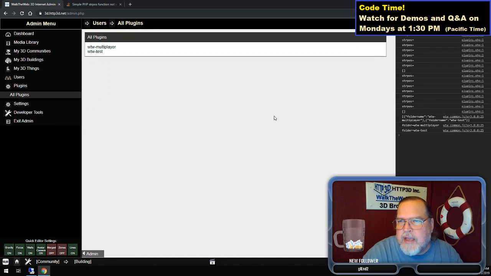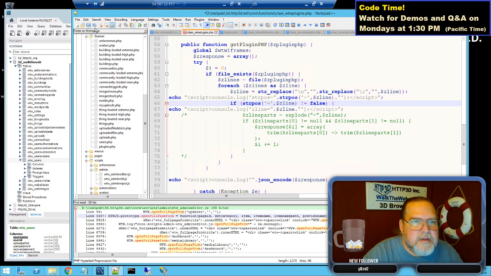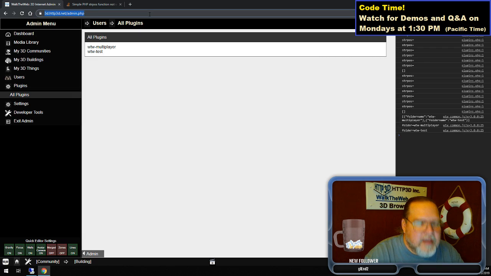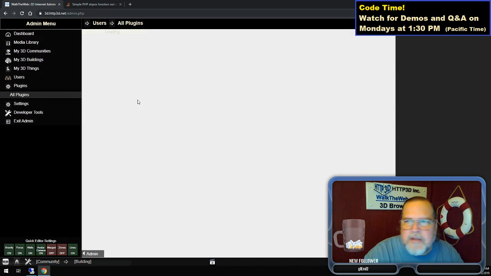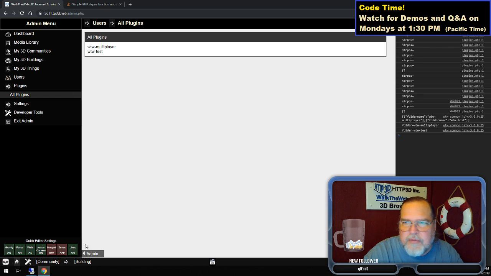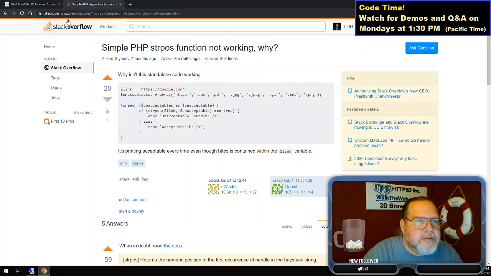Plugins, all plugins, and string position is blank. Okay, string position. I want to see, is it just a notation issue that I'm having here? Plugins, all plugins, string position still. It never shows true, and there are lines that should be true, so something's going on with string position. Let's find out.